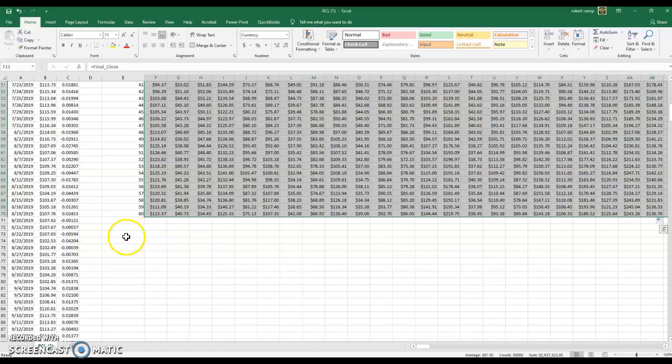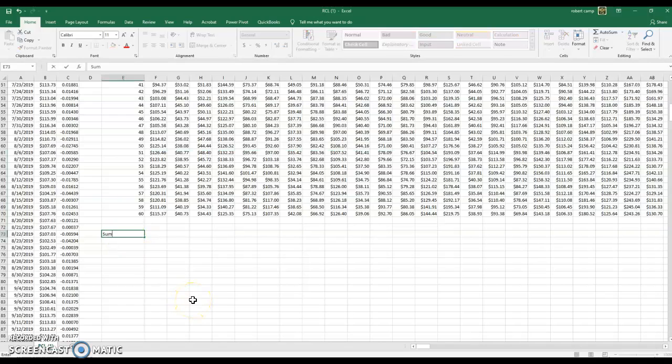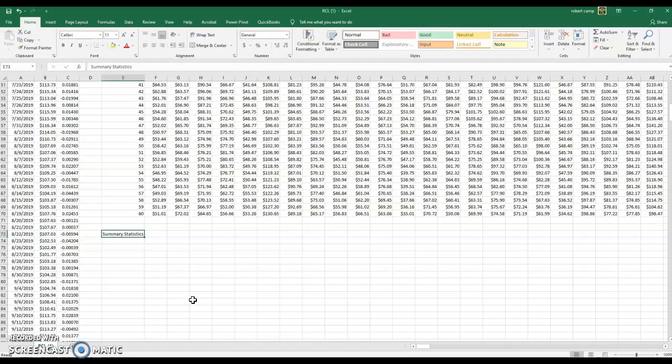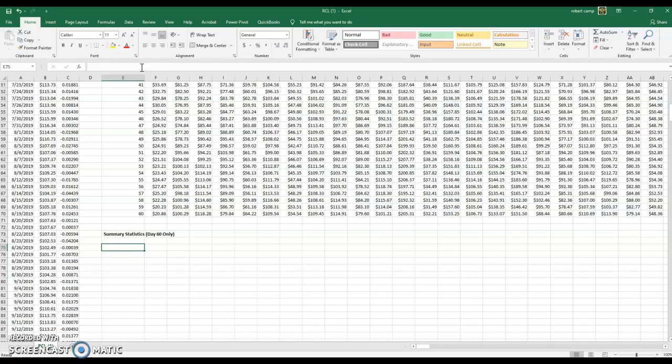So let's put together some statistics. So these are our summary statistics. There we go. I'm just having a problem spelling tonight. So, summary statistics. Now, an important thing to note, we're only going to do this for day 60 because I don't care about any of the other ones. We're just doing day 60. So, day 60 only.